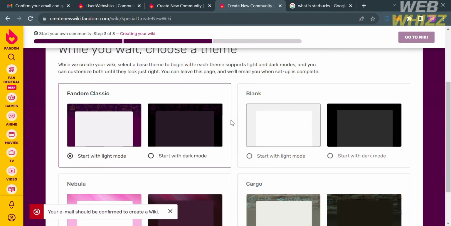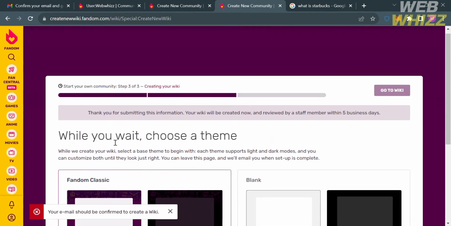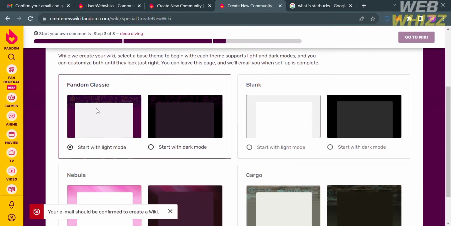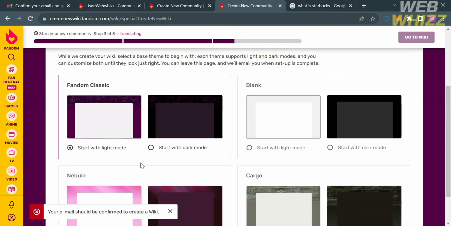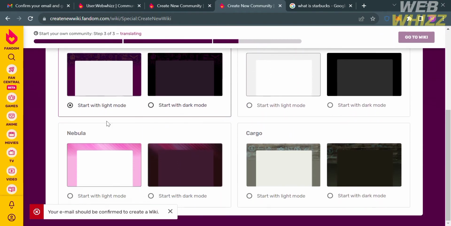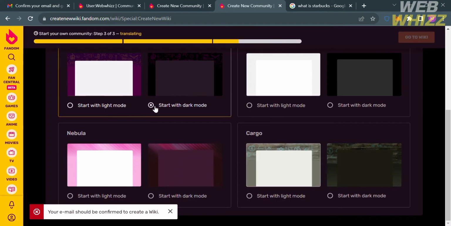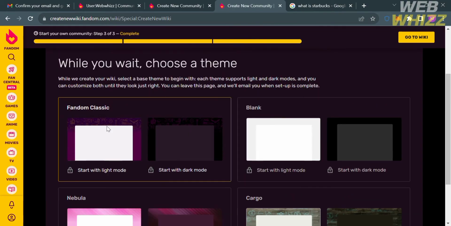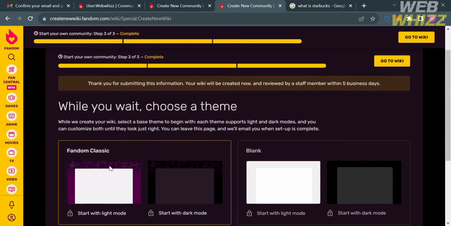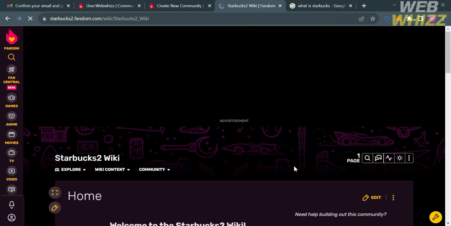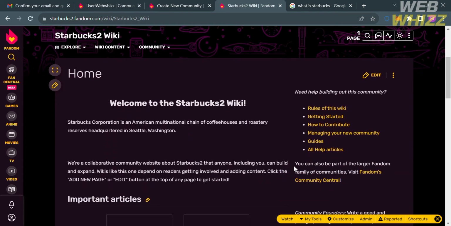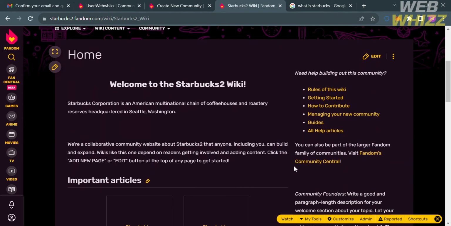From here, the next thing that you need to do is to choose a theme that you prefer. We have here Fandom Classic, Blank, Cargo, Nebula, and many more. And in those options, I'm going to choose the Start with Dark mode of Fandom Classic. And after that, just proceed by clicking the button Go to Wiki on the top right corner. And you will be directed to this page. From here, this is what your community looks like, or your fandom wiki.